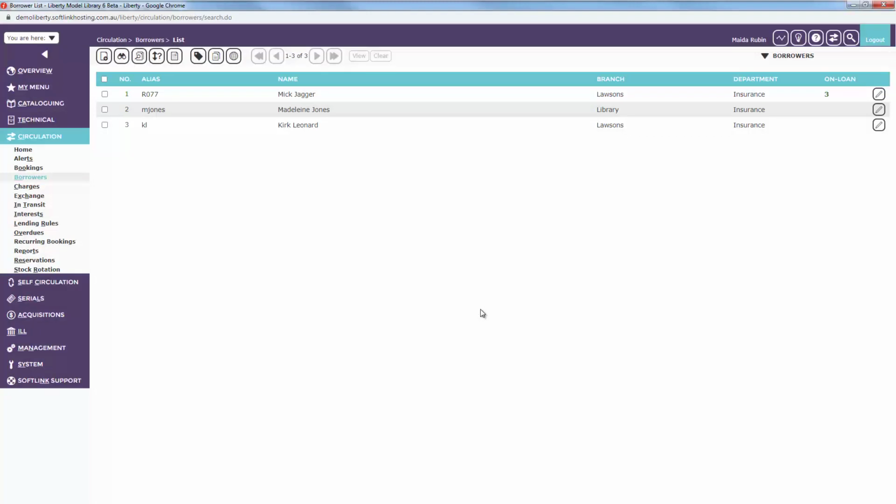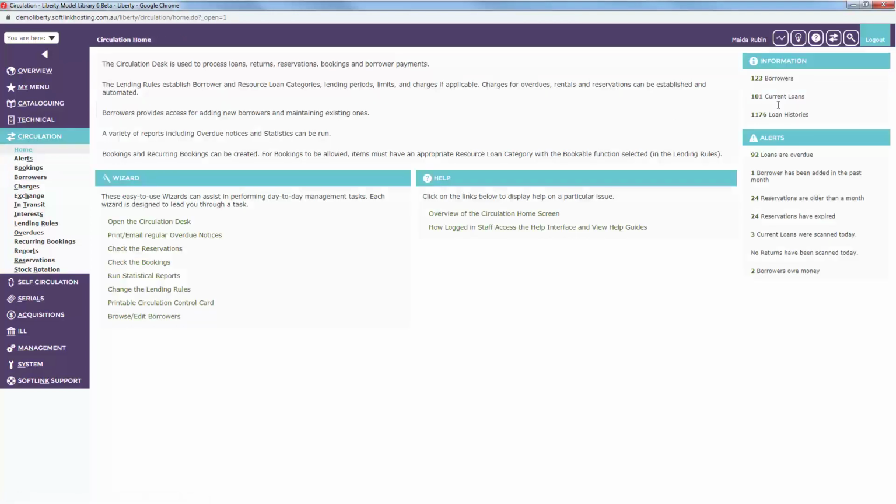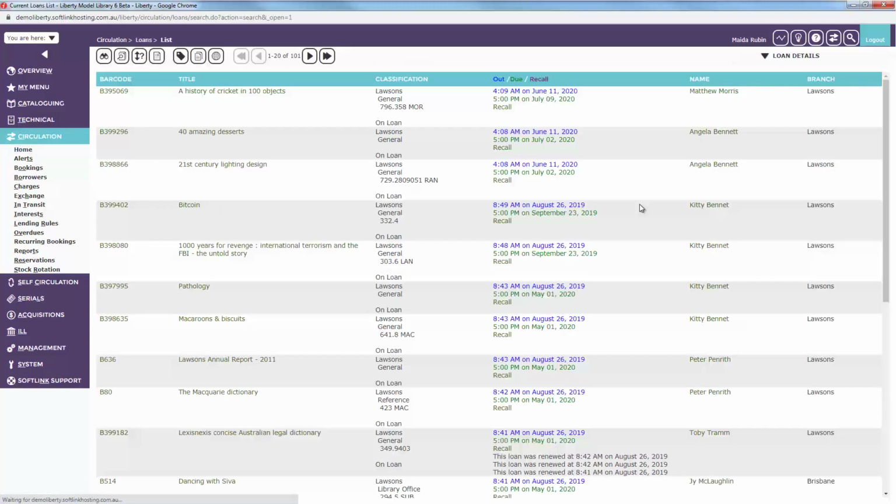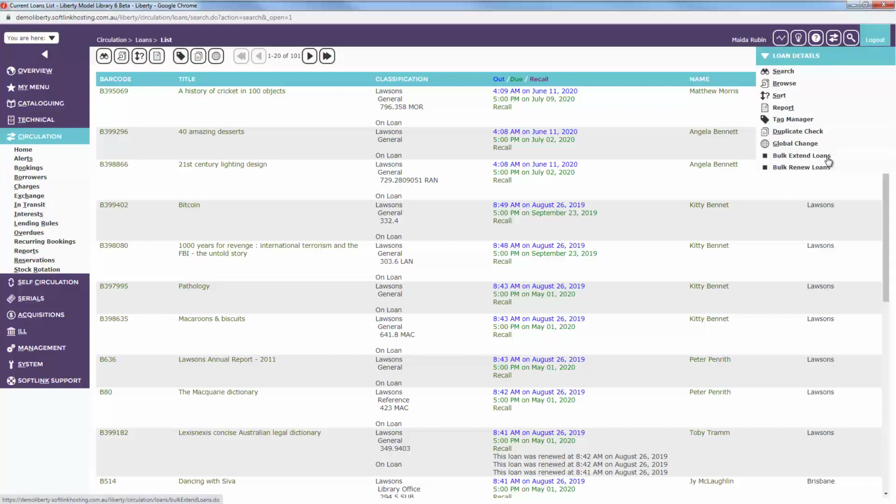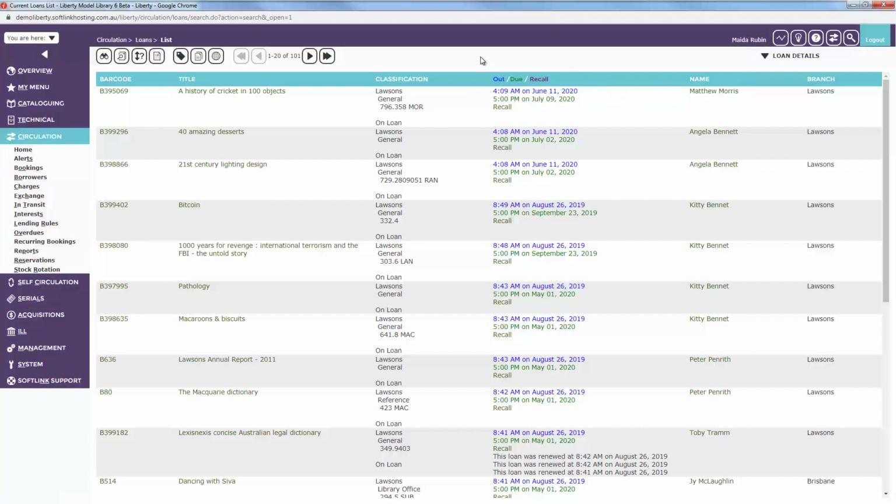So that is looking at it from the borrower point of view, but what if you wanted to look at it from just outstanding loans point of view? Then you would just go to your circulation homepage and grab your current loans. And if you wanted to reduce this or look at current due dates, you could use your search. And I'm not going to walk through this because it's identical, but those bulk extend to a specific date and bulk renew for the lending rules on renewal. Those are both available from the loans themselves.